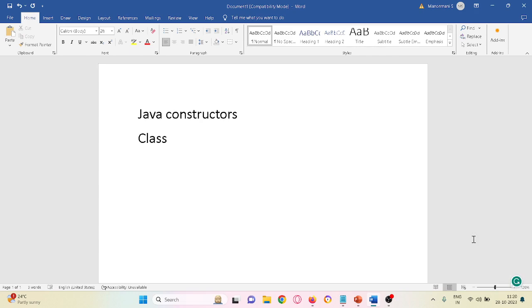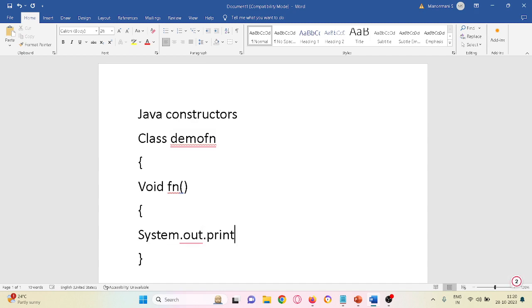Class name, I can give any name, DemoFunction. Then I can have a method name. So how to create a method inside? It should have a return type, method name. This is the function name, open bracket, close bracket. I can have public static void main, where I display System.out.println, function demo.